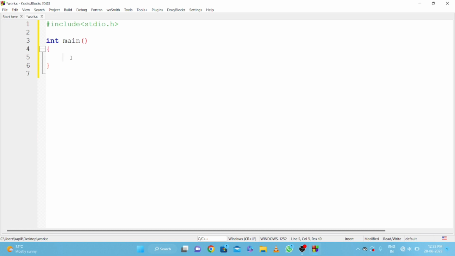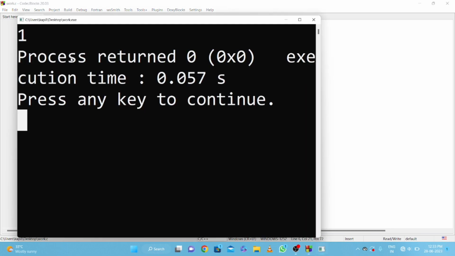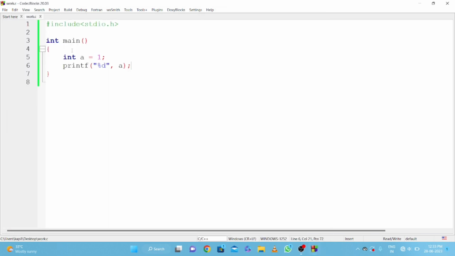In the previous session we saw what format specifier we use to print our integer value. So I'll keep int a is equal to 1, and in printf we have to give what format we are going to print and what we are going to print. If I run this, you can see I'm getting 1. So yes, it is working.